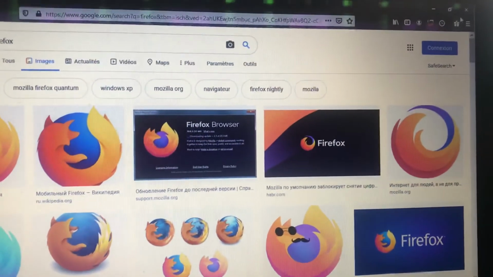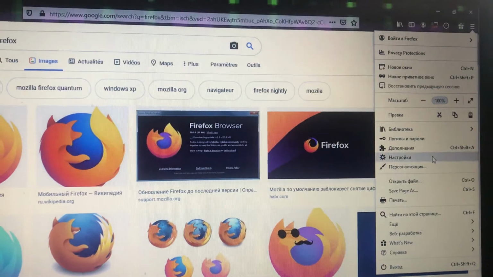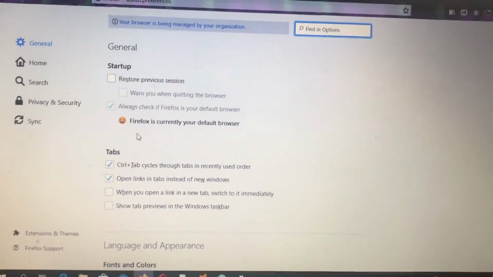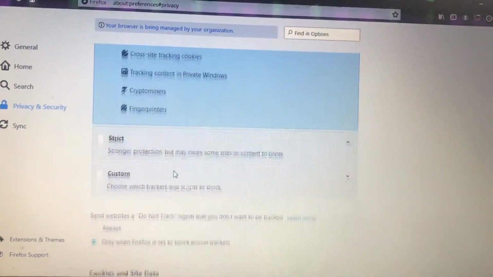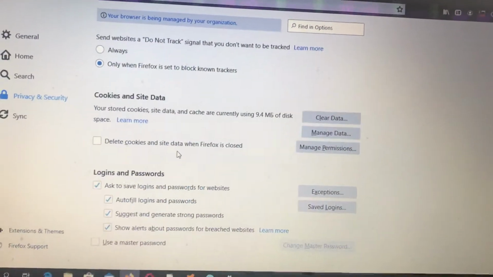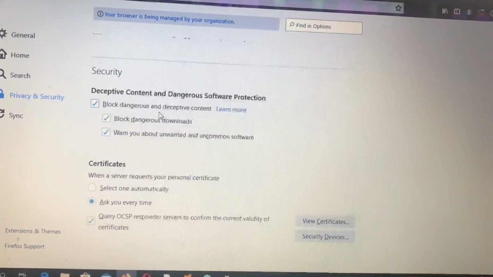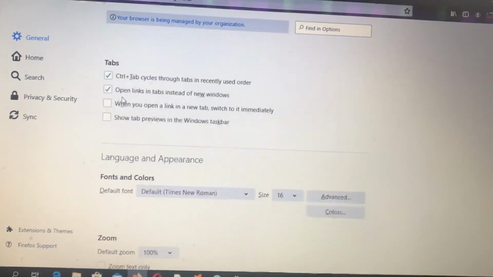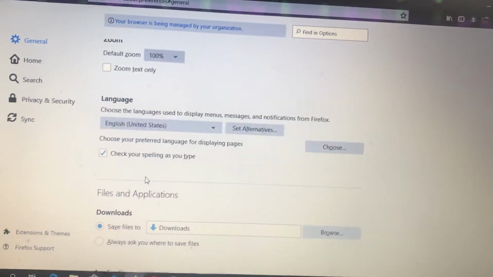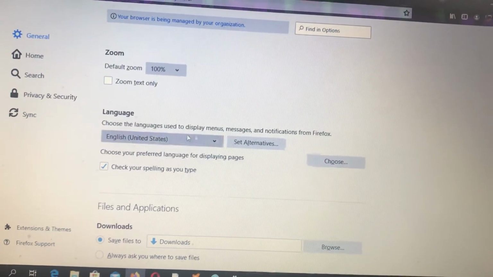So for doing this you just need to go to the settings. In settings you need to choose privacy and security, and in privacy and security you just scroll down until you will see language. So sorry, it is in general, not in privacy and security. So just go, and here under the zoom you will see language.